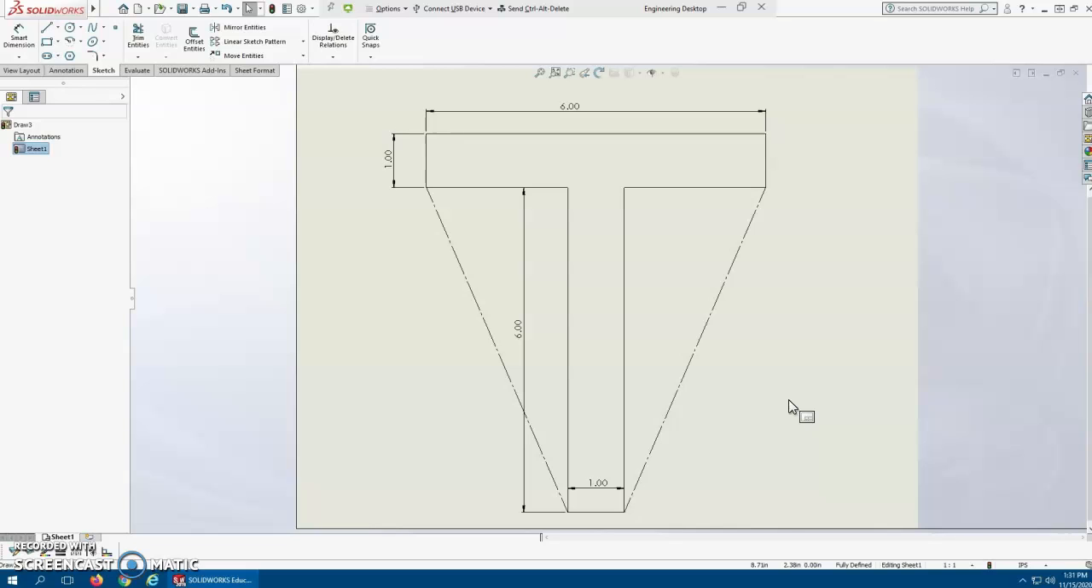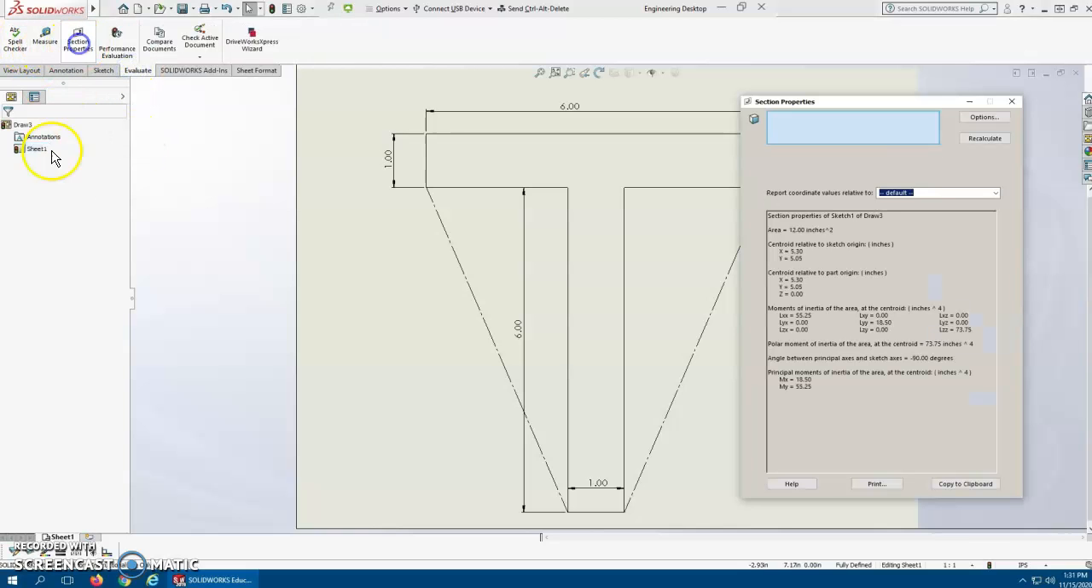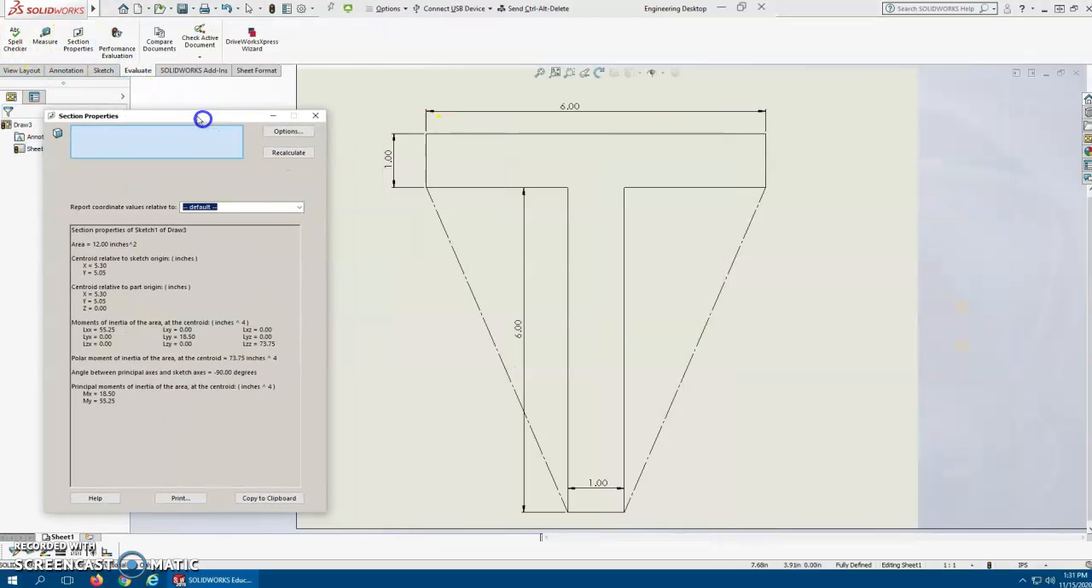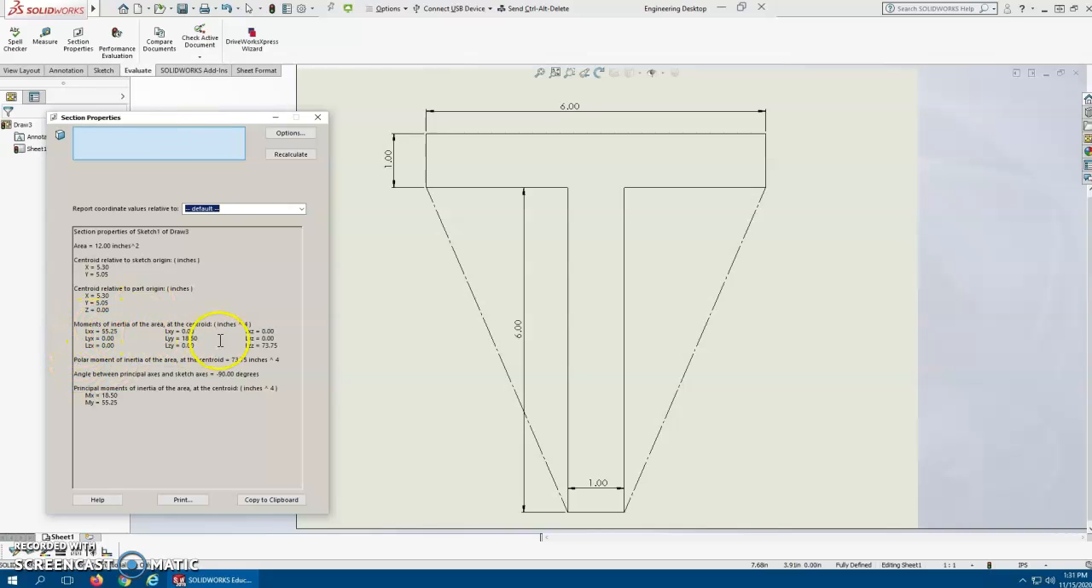Okay, and so now if we go into section properties, evaluate, we go to section properties, bam. You do not have to calculate out any of your moments of inertia because there they are. Now, it will have the moments of inertia labeled as LXX. You're used to seeing them as IXX. It's just the way SolidWorks words things. So the moments of inertia are LXX, LYX, all down the line. And you can see right here, here we go.